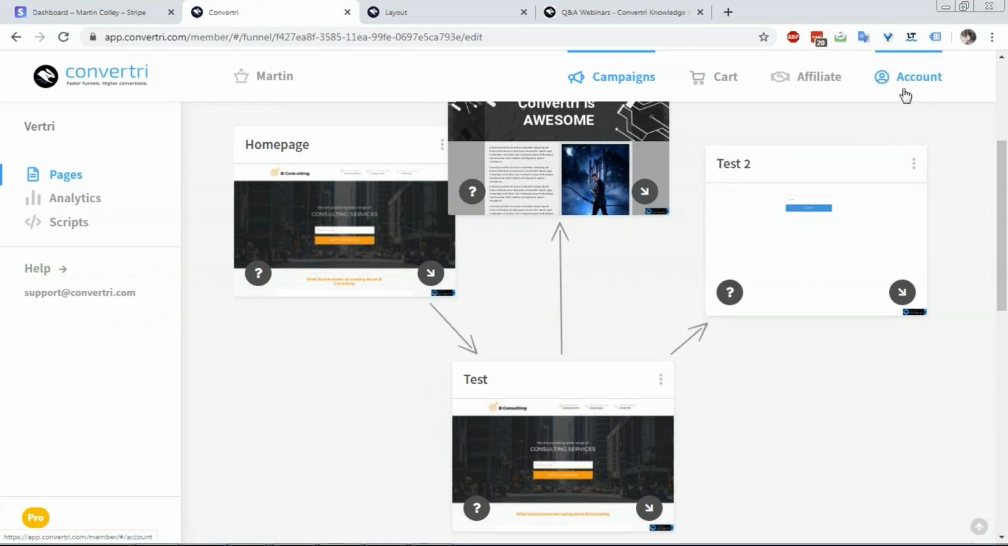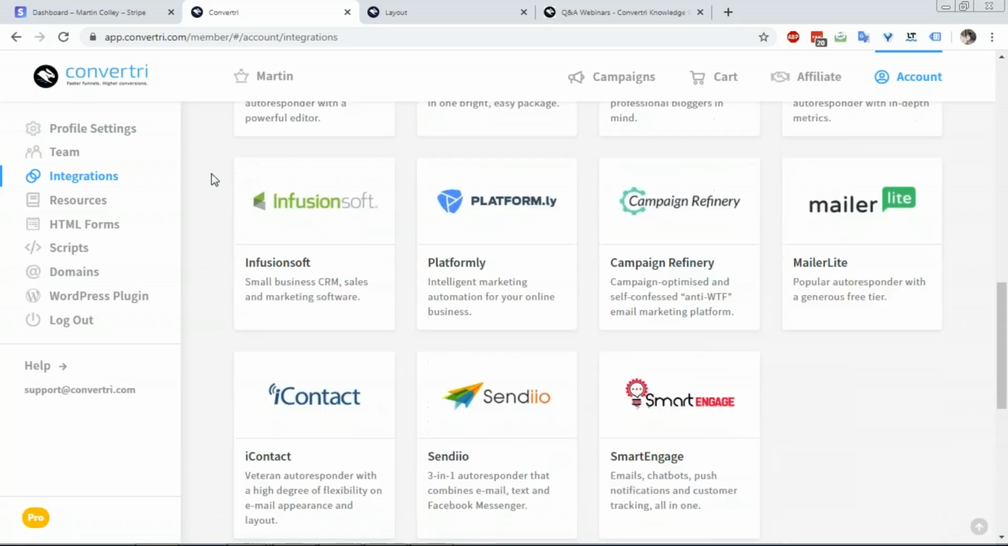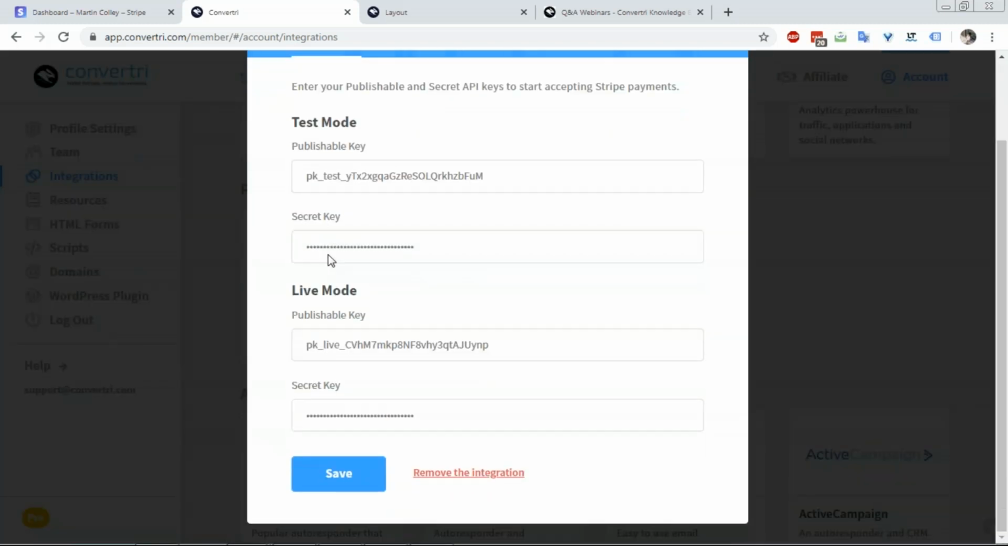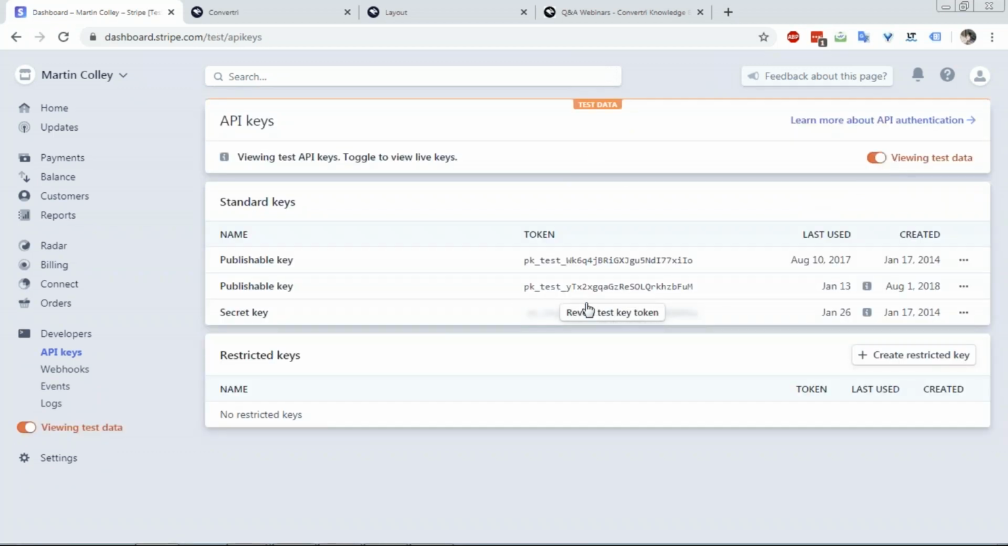So going through the checkout process, you want to go to your account, go to integrations, and then you're going to go to Stripe, which is the only payment processor at the moment. Okay, you would go to setup, and then you will have a publishable key and a live key. Where you actually get these from is your Stripe dashboard. You go over to developers, API keys, and then on this API keys page you're going to have a publishable key and a secret key. And then to get the test ones, you simply cross that over, and then it's going to give you the test versions.